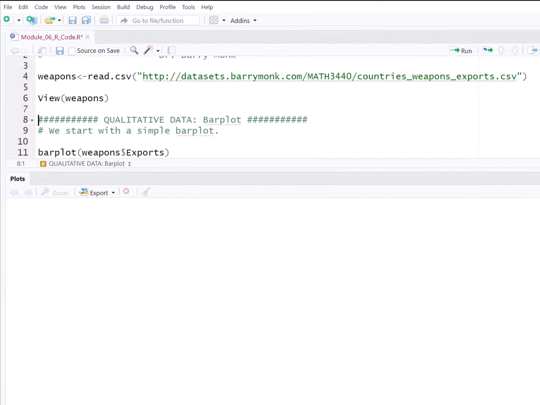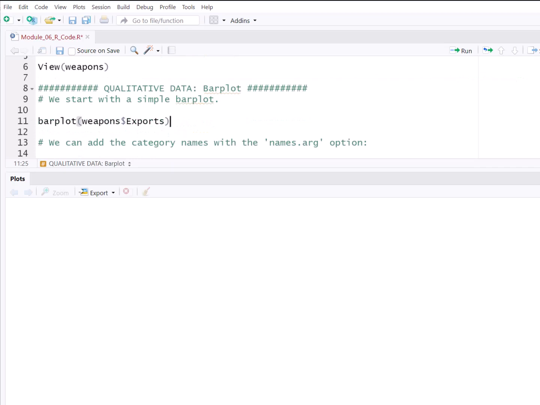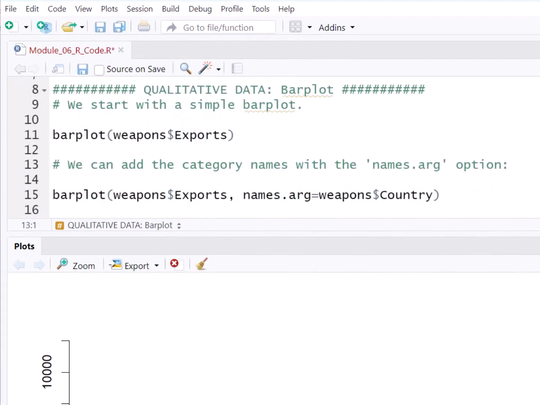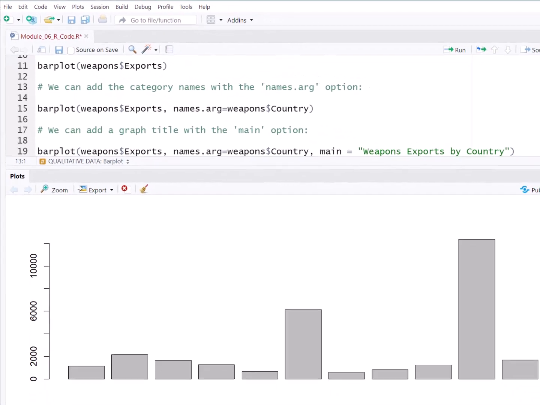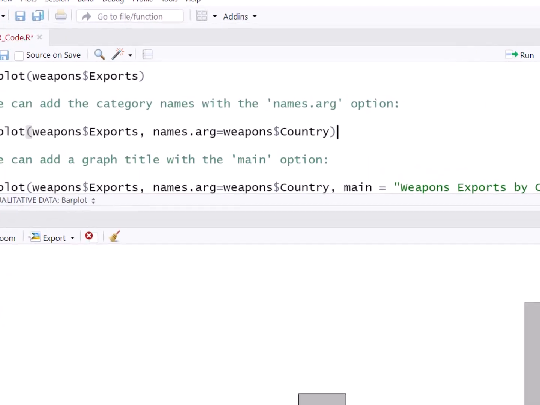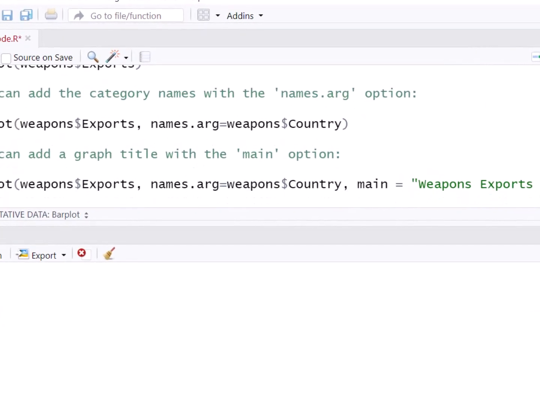We'll start with a bar plot. Here we use the barplot command in R. The variable we use here is exports from the weapons dataset. Now we can add the category names with the names.arg option. Here we will set the names to the country variable.